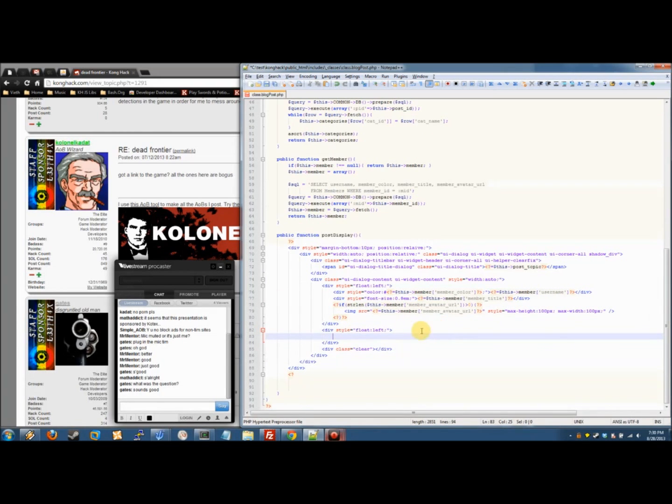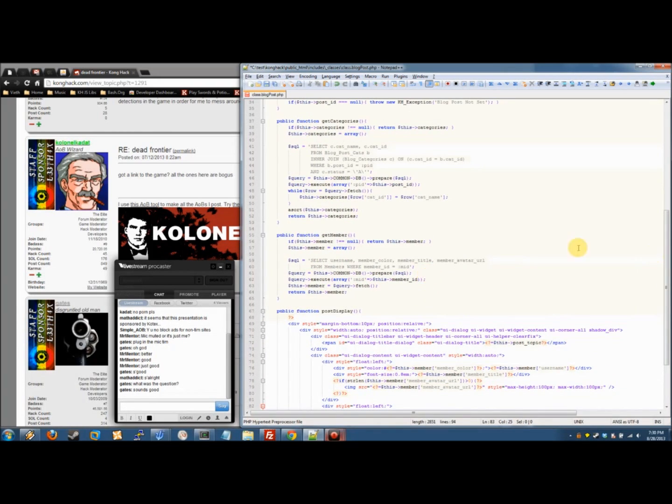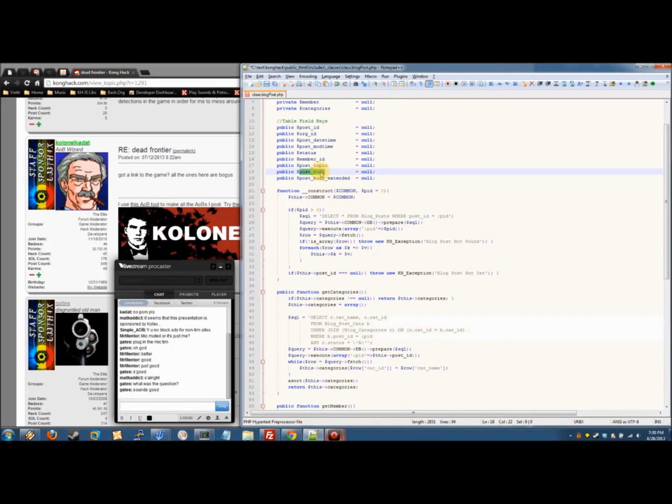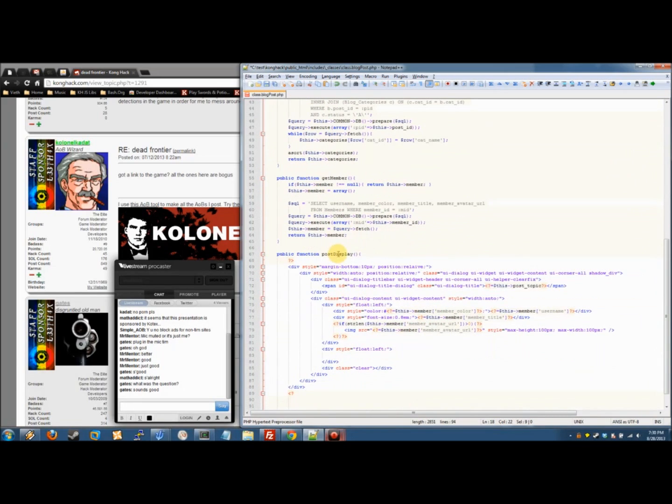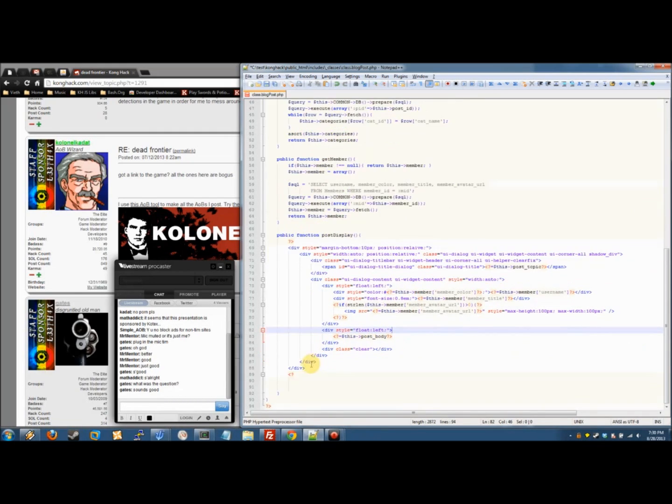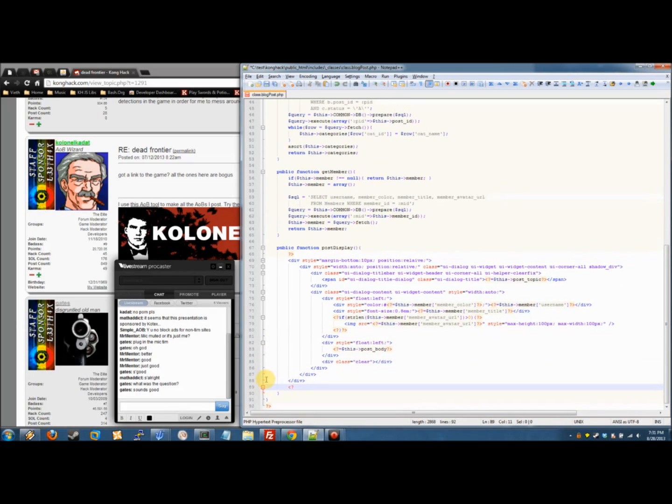And if you recall, we have two different description fields here. We have body and body extended. For this example, we're just going to use post body because this is going to display the blocks. So here, there we go. That's really all there is. That will now kick out a nice little display.